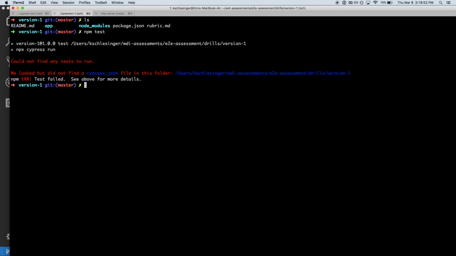Good, so you need to change your test script to run a Cypress command: npx cypress run. Okay. Nice. So if you run npm test, what happens, Curtis? Oh, you installed Cypress, awesome. I guess I don't have it.